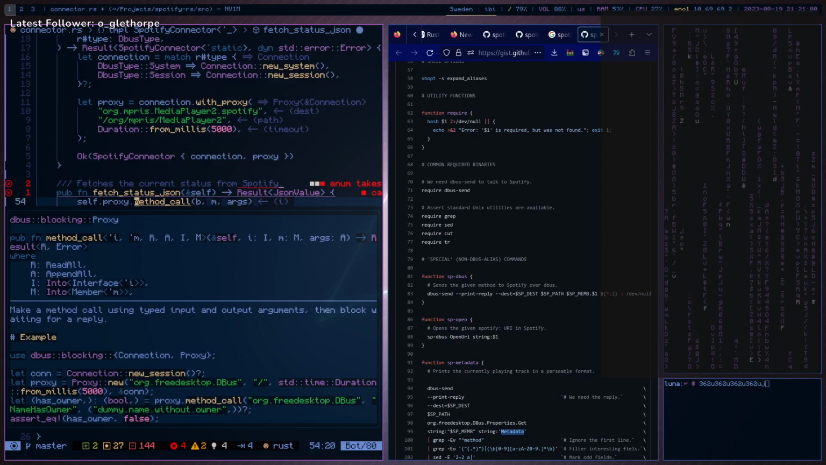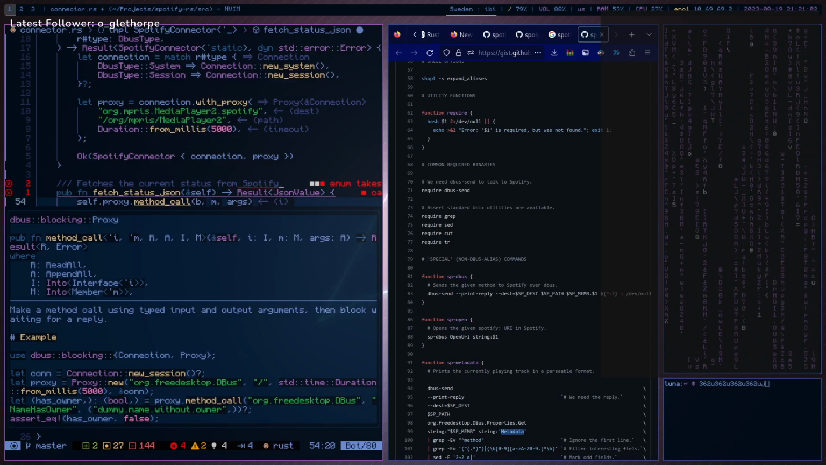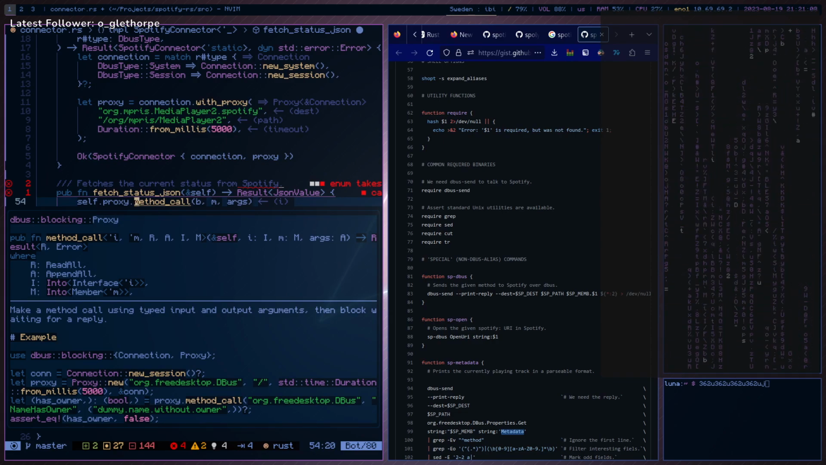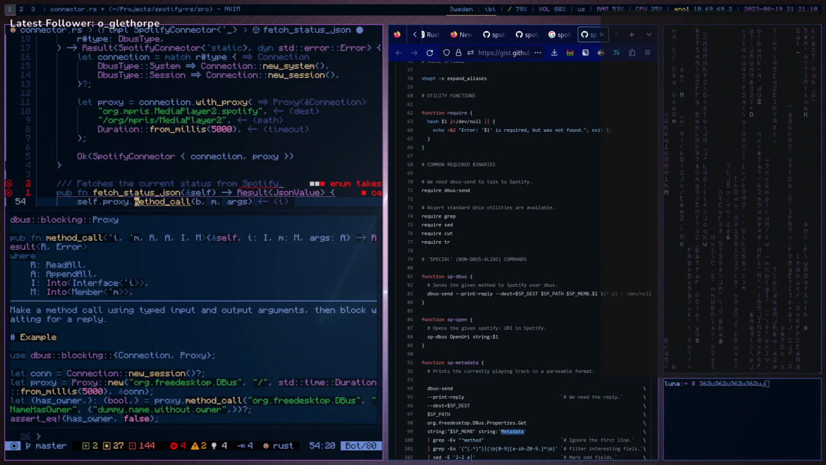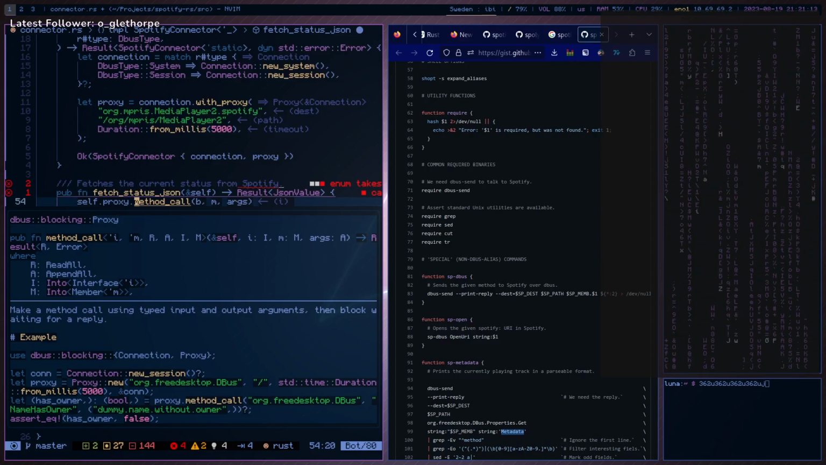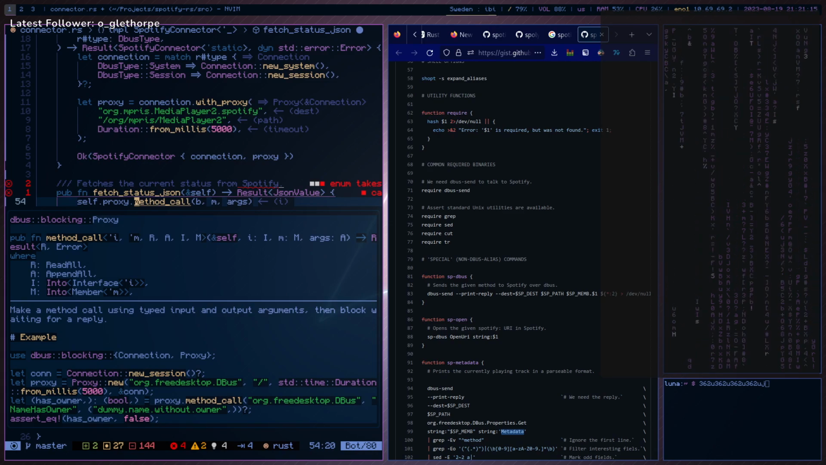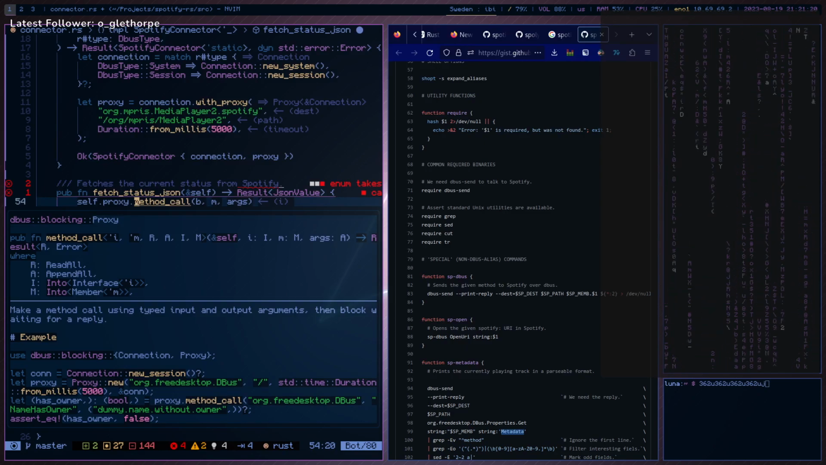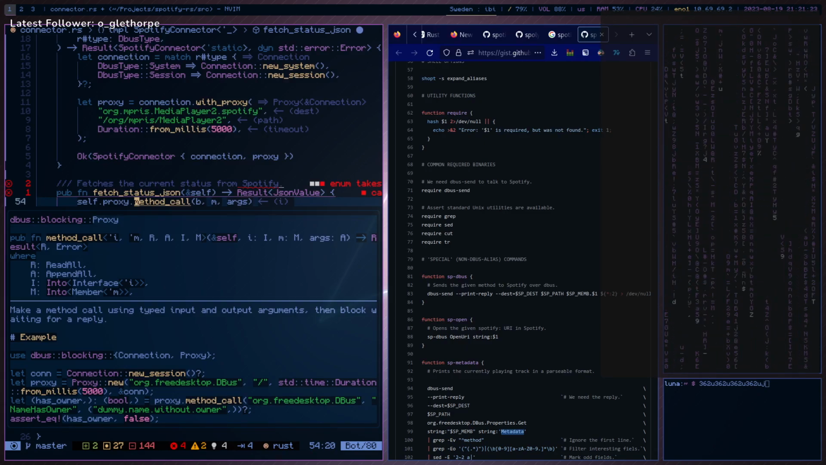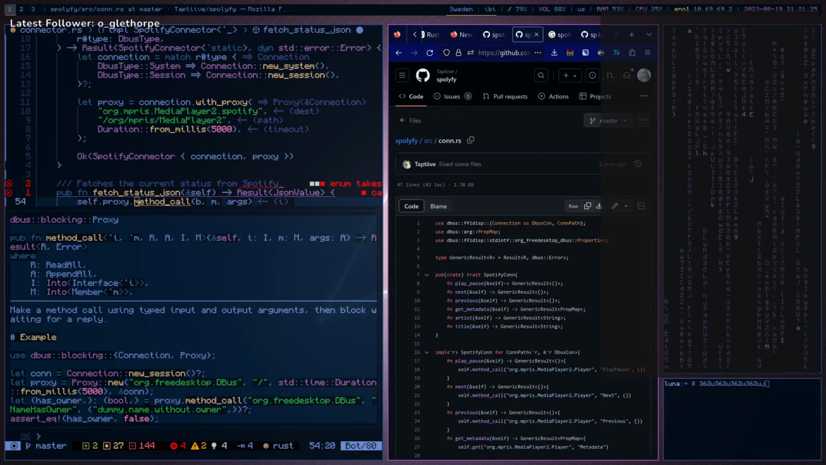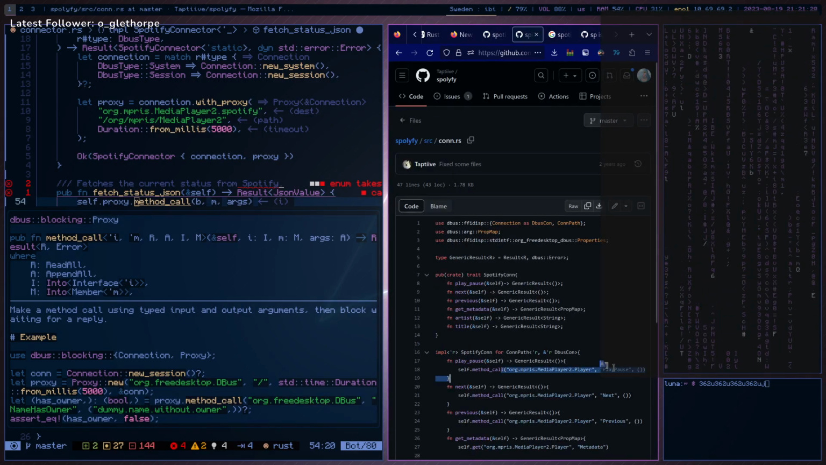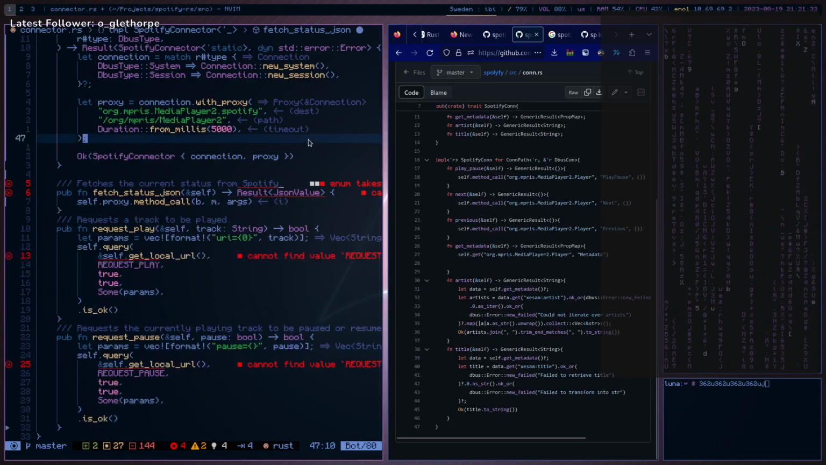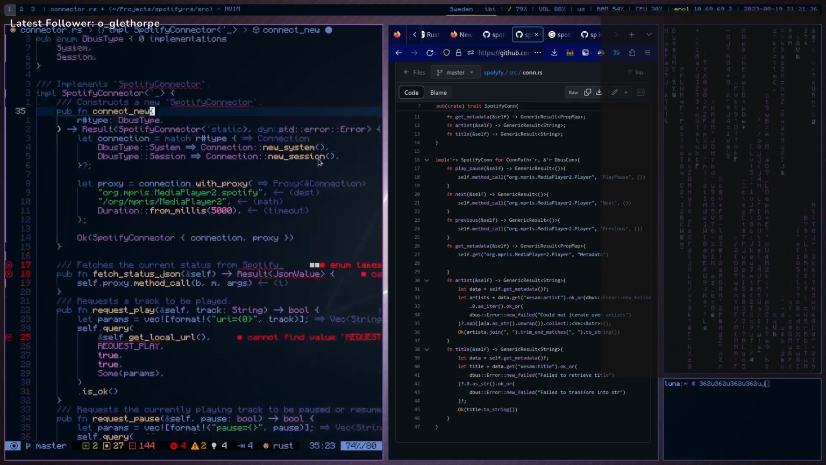Which takes in bus method call. We call the Spotify thing. And take in... no, sorry. Yeah, we specify this and this. We get the metadata out of it.